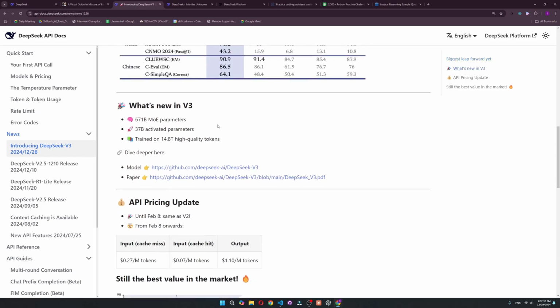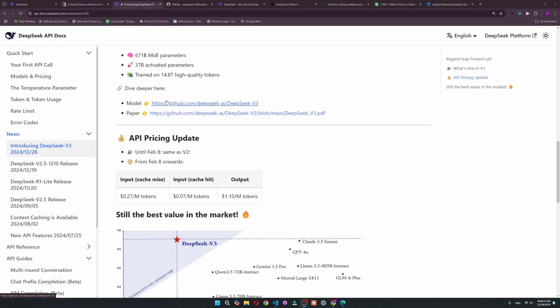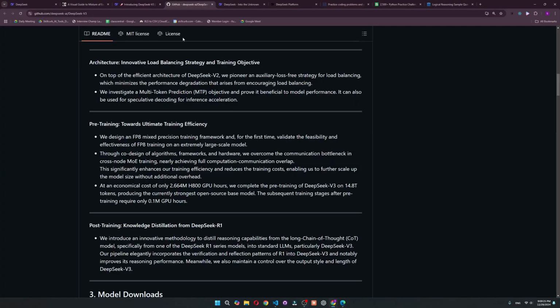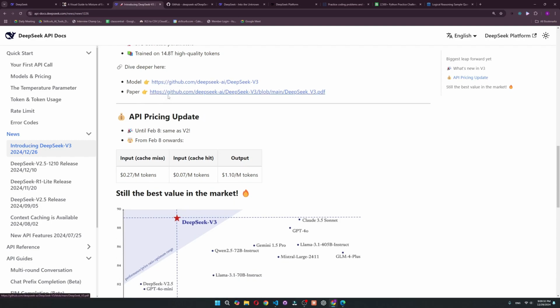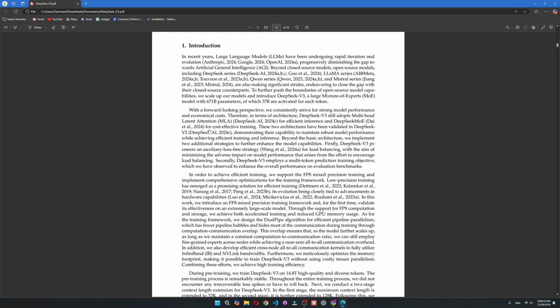But for now, let's see what is new in V3. You get 671 billion mixture of experts parameters. You get 37 billion activated parameters, and it is trained on 14.8 trillion high quality tokens. And if you want to read more about DeepSeek V3, you can go to their GitHub page, which is right here, this link. And if you want to read the paper, you can just click here and download the paper. It should look something like this.